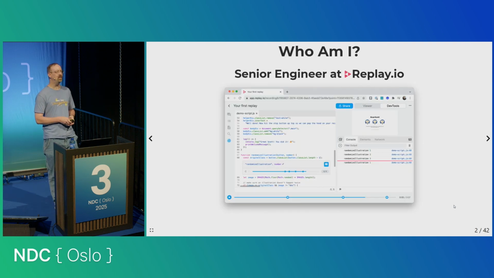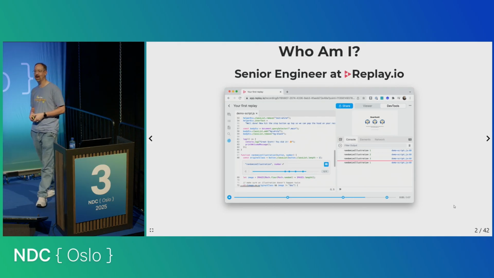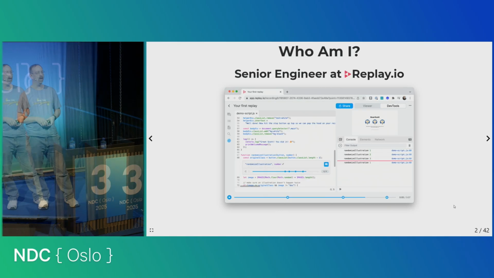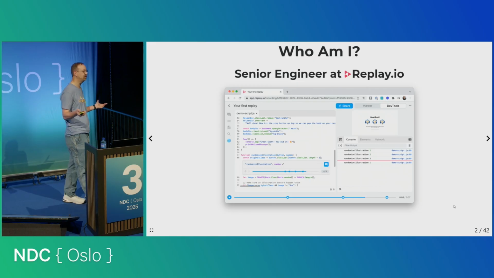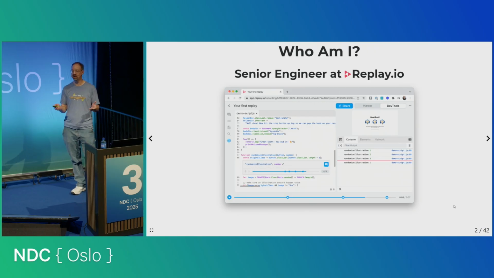A few things about myself. I am a senior engineer at Replay, where we are building a time-traveling debugger for JavaScript. We're also trying to research ways to make AI programming tools smarter by giving them access to actual data about what happened at runtime in the recorded applications. Very cool, very powerful. Please check it out if you get a chance.